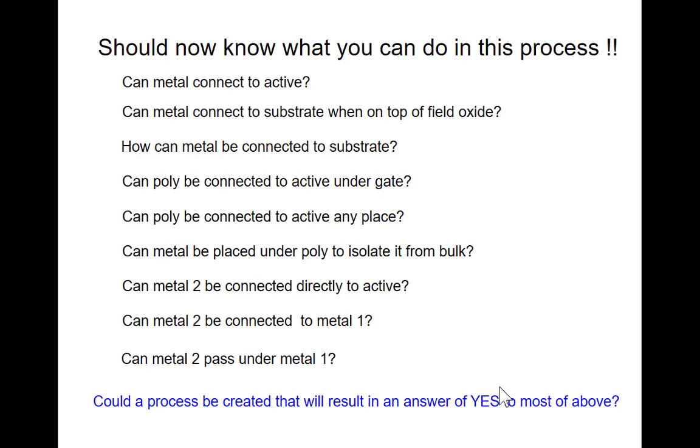Yes? Why can't you connect poly to active? When we put poly down, all we did was put thin oxide down, then we put poly on immediately. There was no via or opening that allowed us to connect poly to active. There was always thin oxide underneath it. Okay? It's a good question.